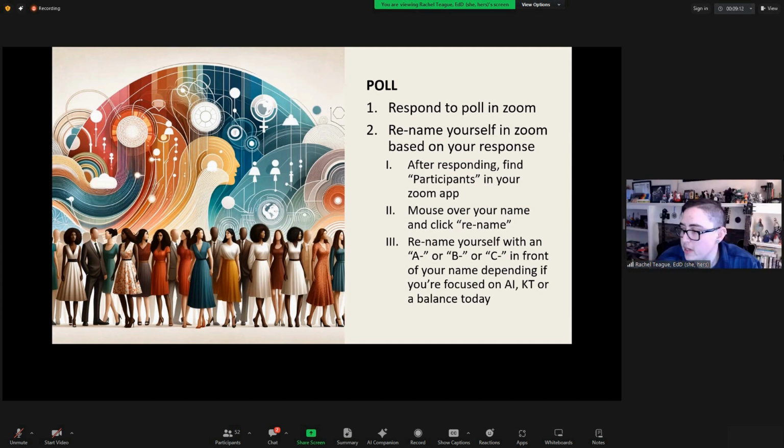Excellent. So I'm starting to see some C's. I'm starting to see a few B's. I see one A so far. I'm just scrolling through the participants on my side to see what I can see here. Seeing some B's and some C's. So I see a nice balance. It looks like a majority of our group here feels like there should be that balance of AI and knowledge transfer, influencing each other as opposed to one over the other.